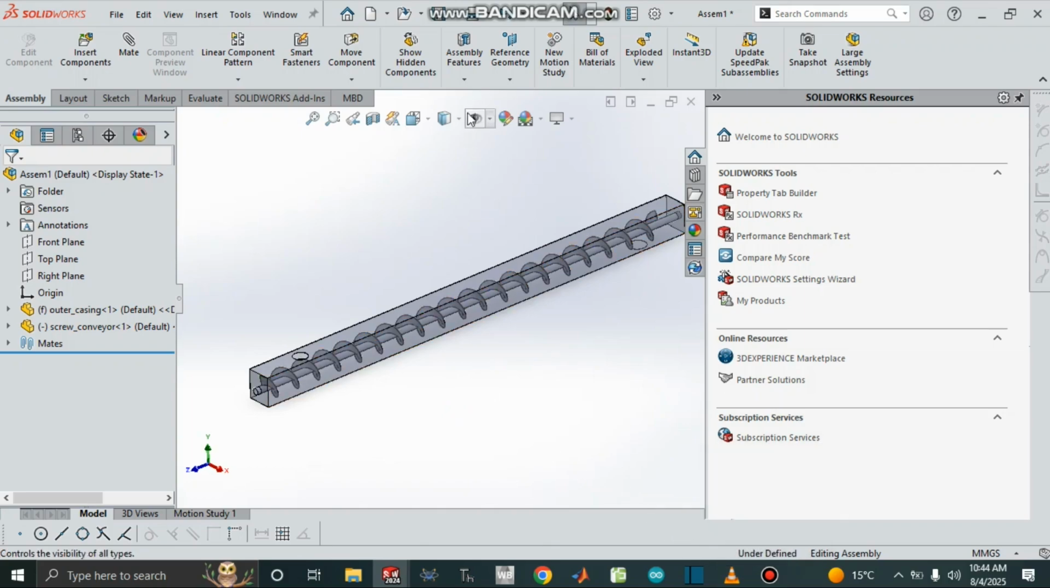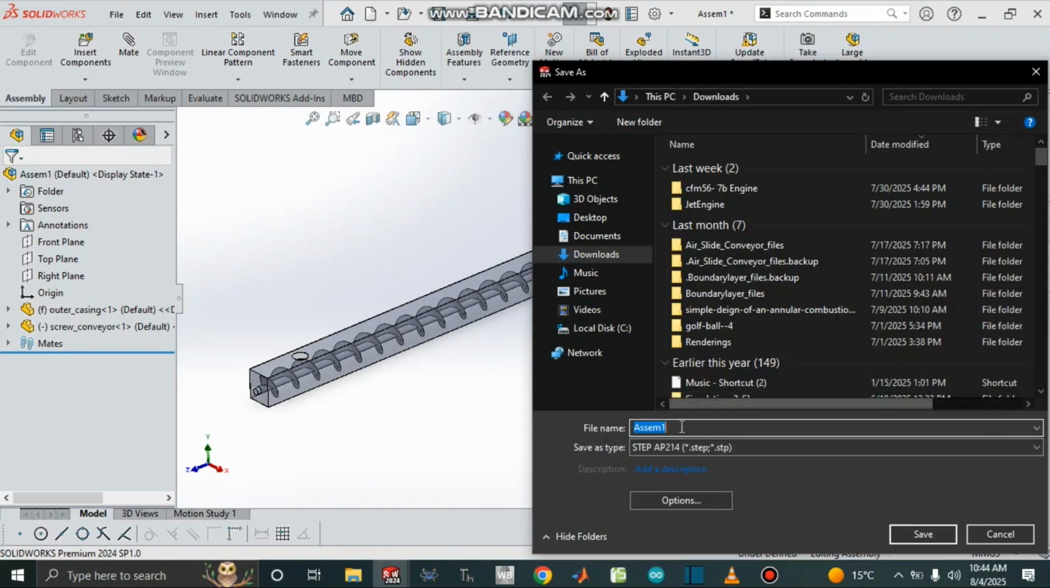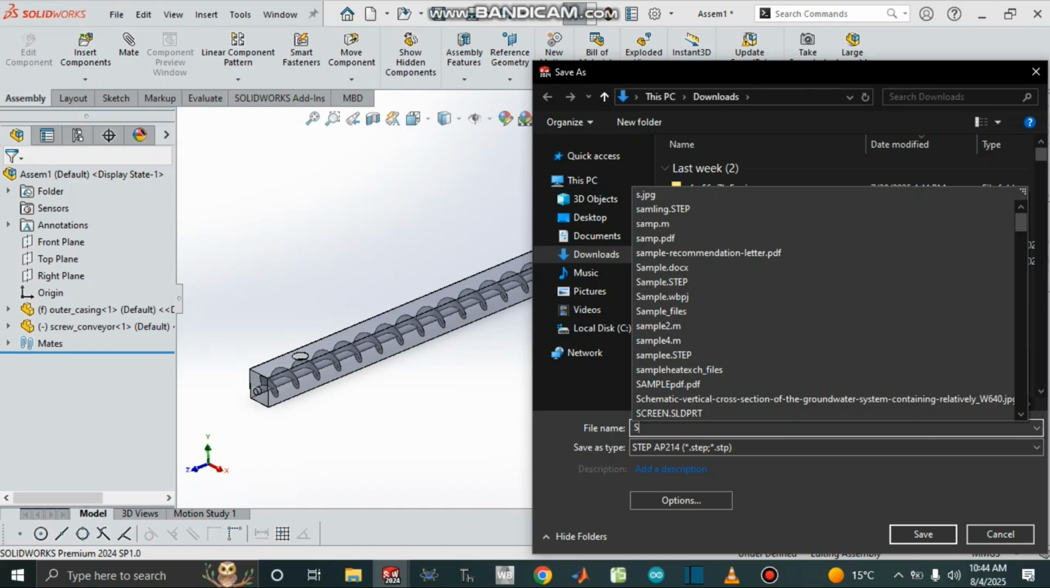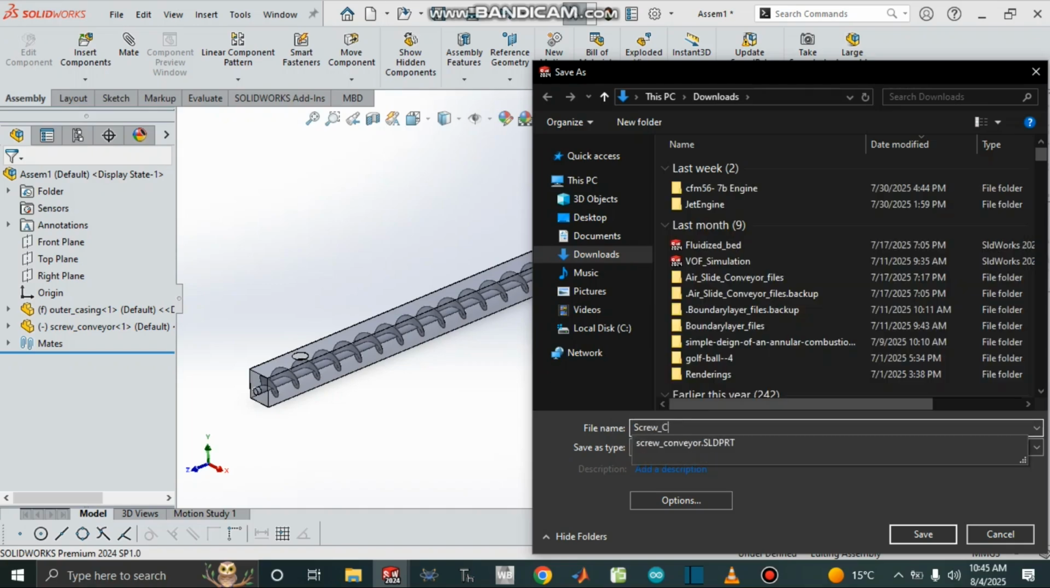Oh, let's save this to step 5. Step 5, screw conveyor simulation.